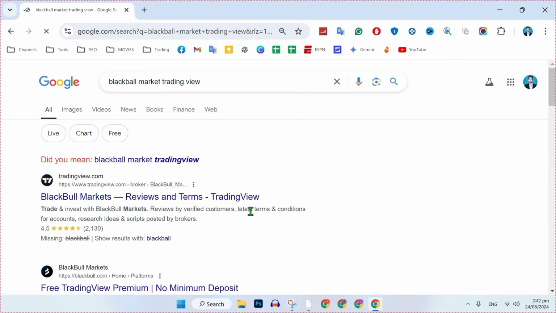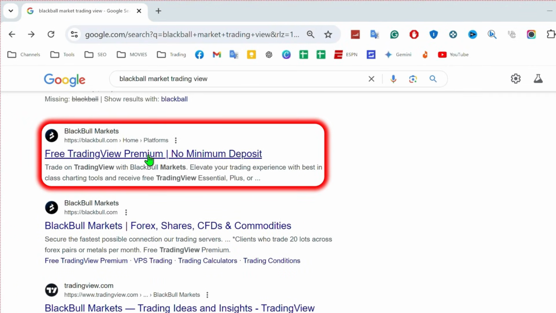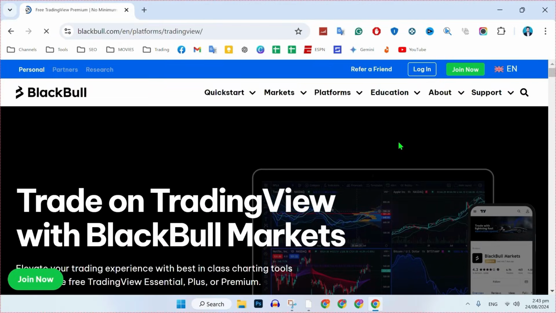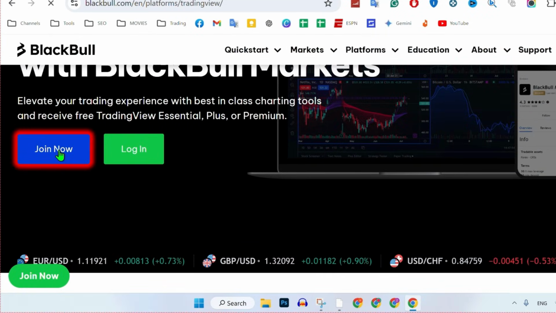Search it. Here it will show you tons of websites. You have to scroll down until you find this free TradingView Premium. You can simply open it. After opening this, you will find a dashboard like this. Simply, you need to join it first to get free TradingView. Click on that join now.